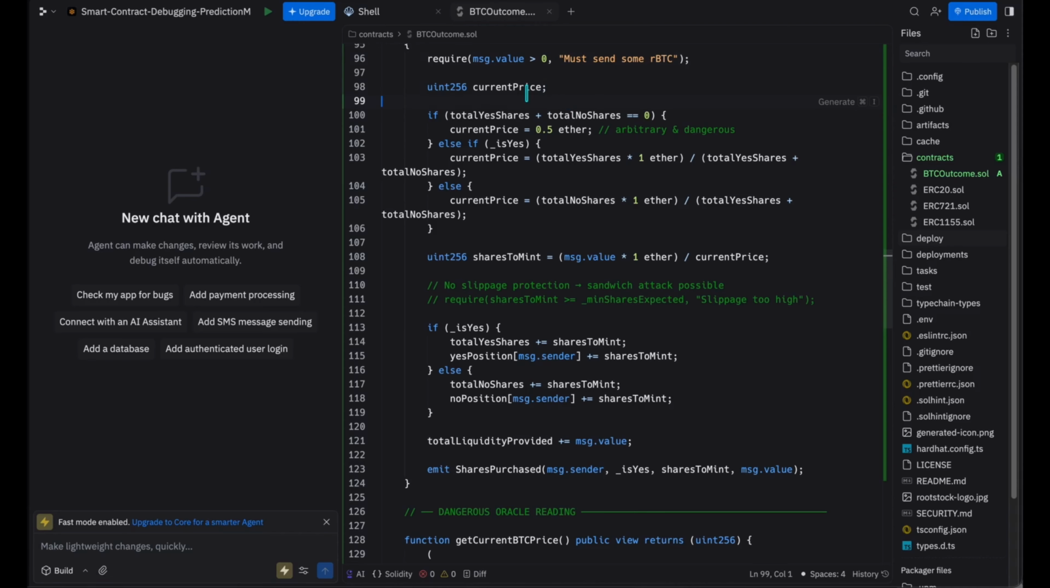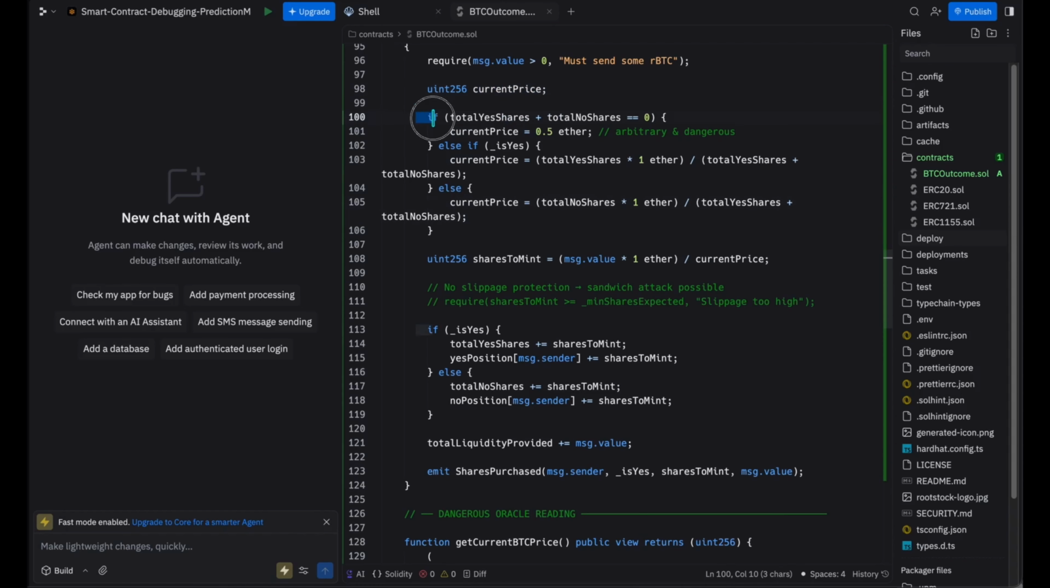Thereafter, we are declaring a temporary variable known as current price. And all right, we are just specifying the logic here, which is kind of arbitrary and dangerous. We are going to fix it. But it basically sends RBTC for yes and no shares.